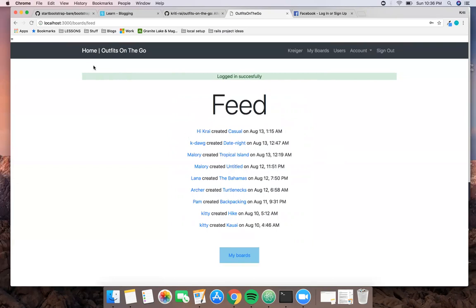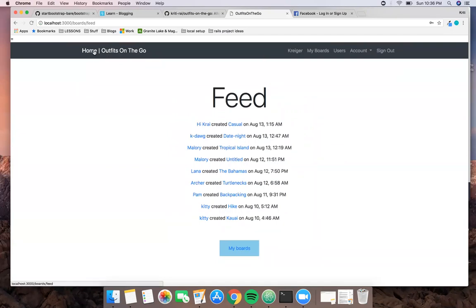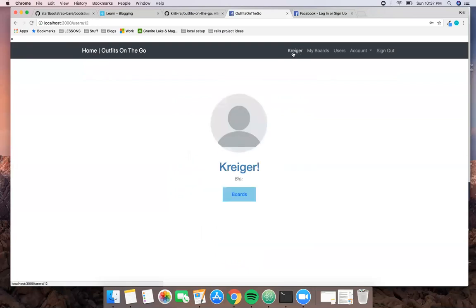And so let's check out the navigation bar, all these features here. So the home is just the feed itself. That's where we are at right now. And if you're not logged in, the home would be the login page, right? So this is the feed, and on the right here, you'll get to view your profile, which is under your username. So right now it's Krieger. Click on it, you'll be directed to your profile.